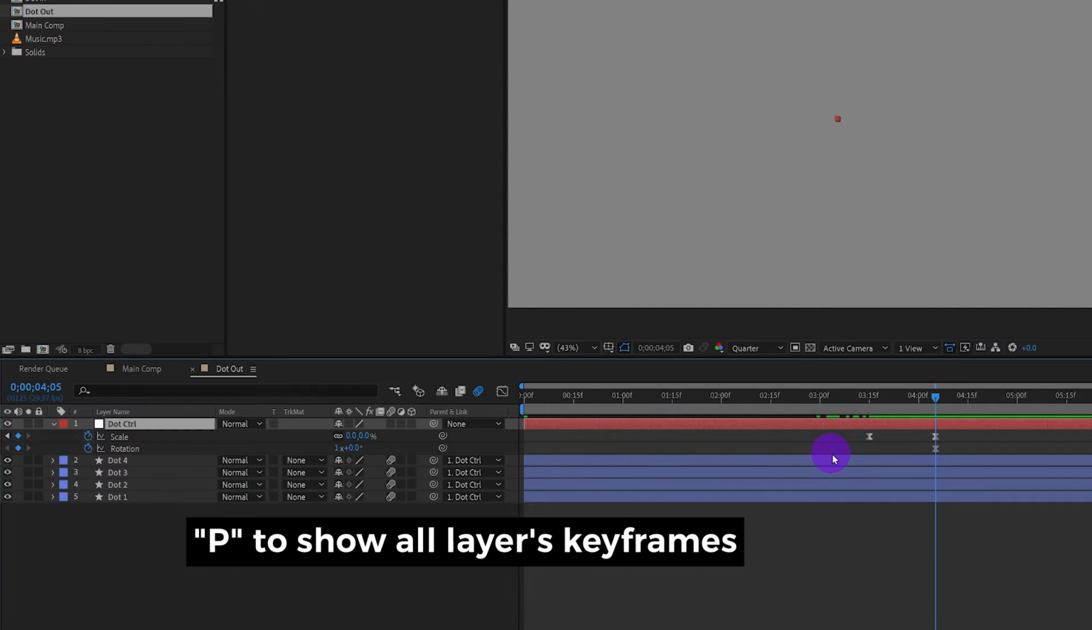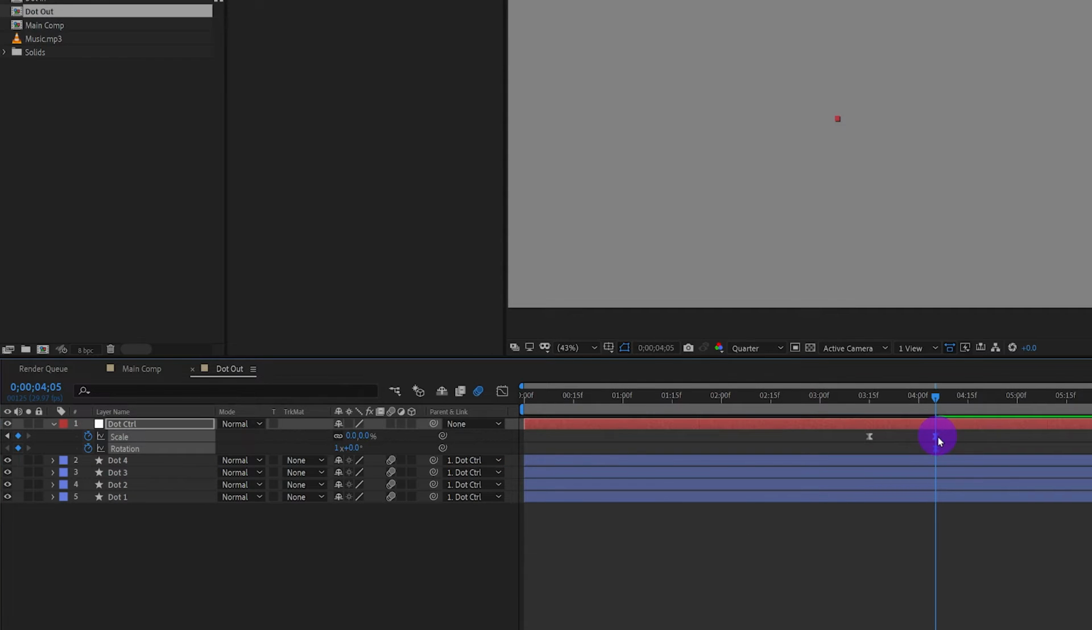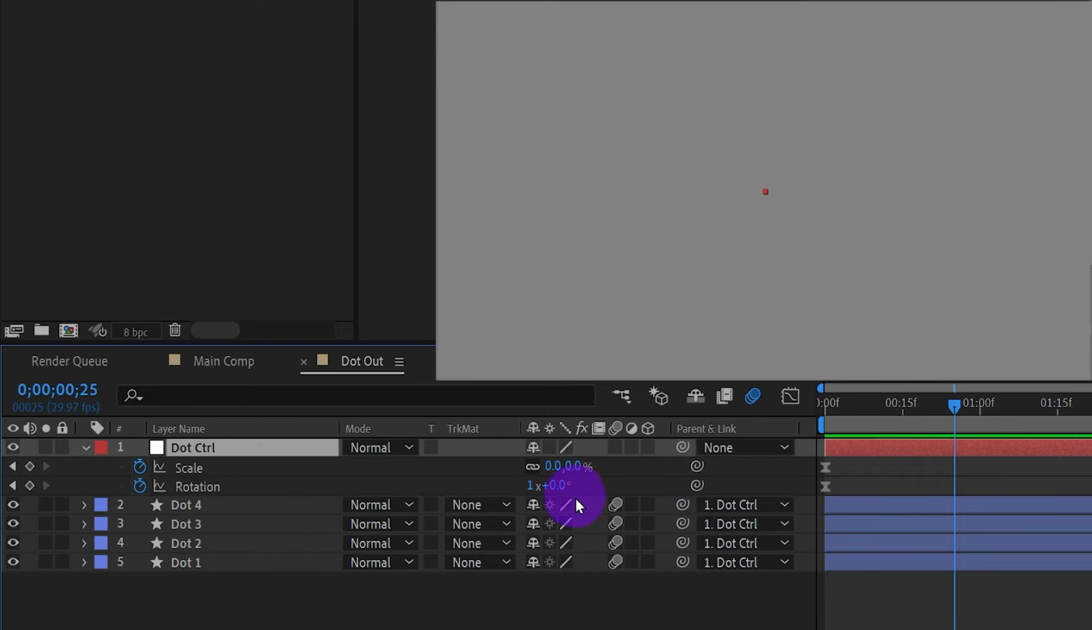We also change the keyframe of the dot control layer a bit. Move all these keyframes to the first frame. Delete this. Increase the scale. And rotate 150 degrees. Let's have a look.